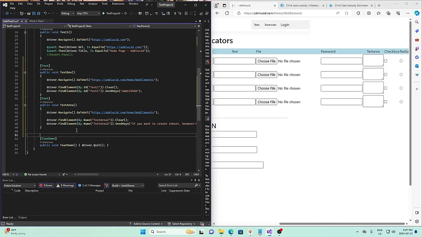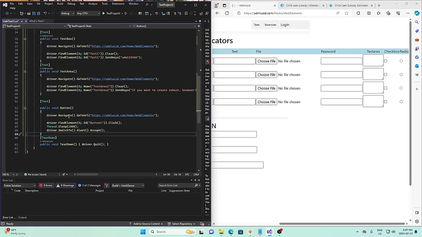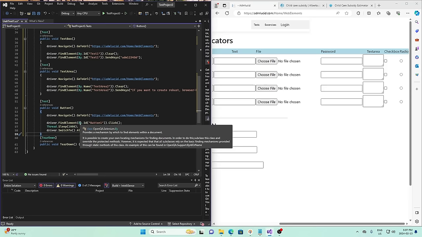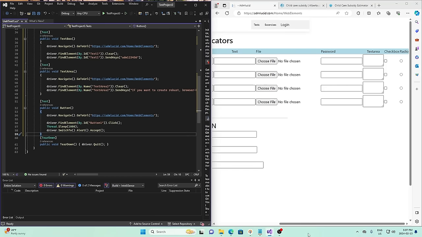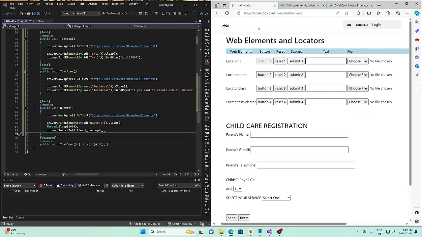So again, we'll paste it over. In the third test, it's the button test. Again, it goes to the same URL, this URL right here, and then it finds the ID for button one. Button one, if we go to the side here, is this button right here. We tell it to click button one, then wait for 1 second, and then accept the alert.